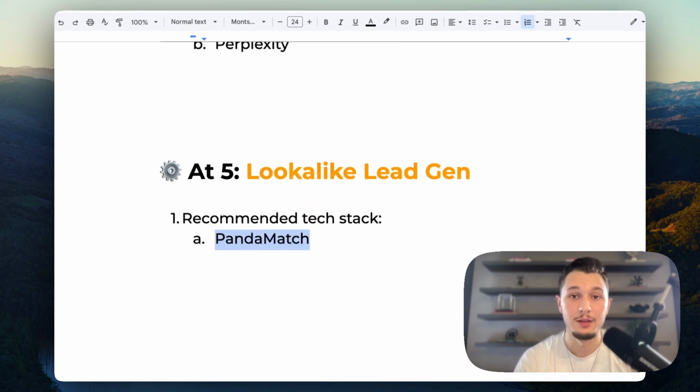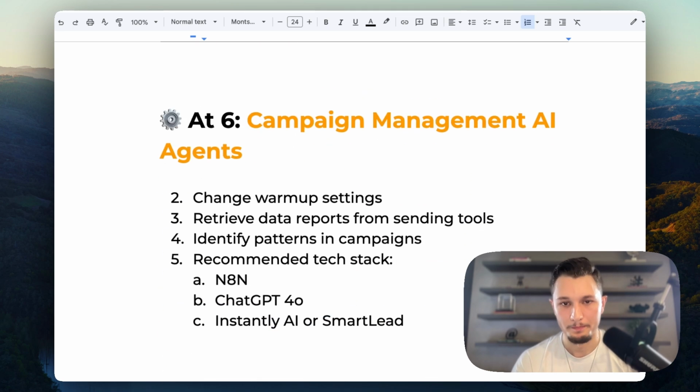So strongly recommend that you check this out. This time, you don't need any backend. This tool does everything for you. It does it with AI, so that's why we wanted to list it here, and we use Panda Match a lot, so recommend it. Next one.